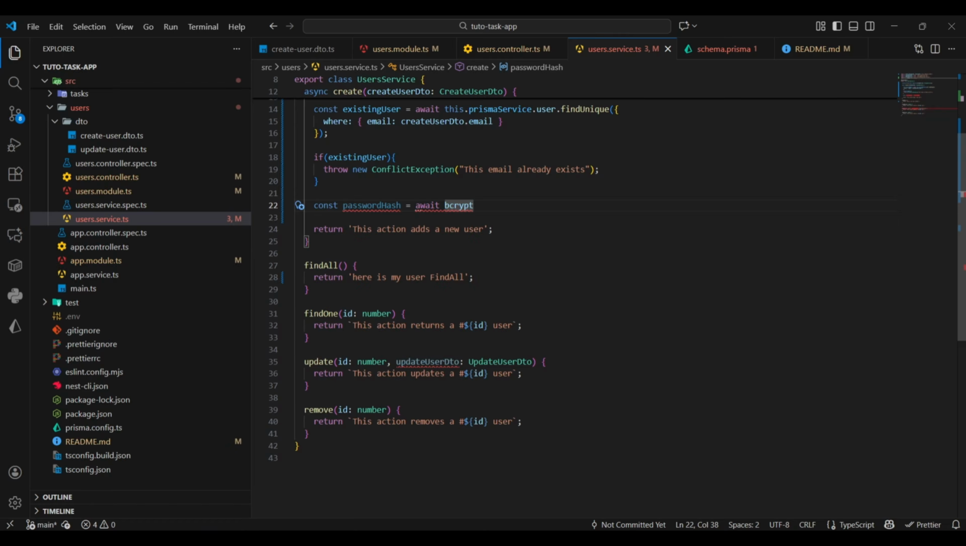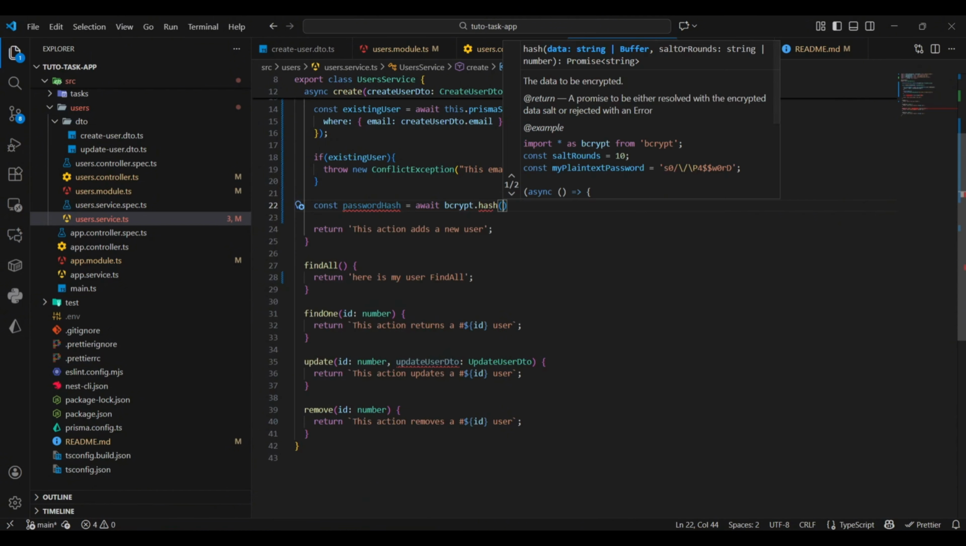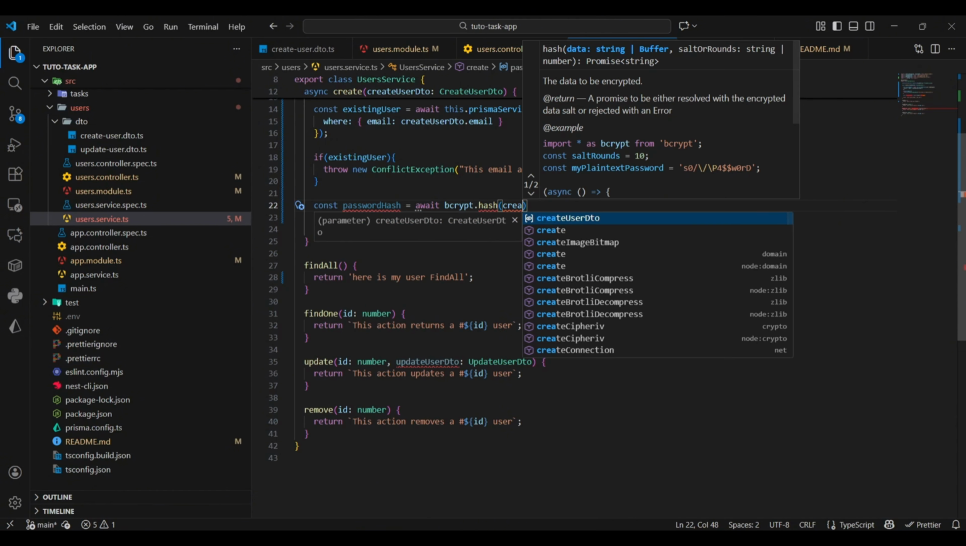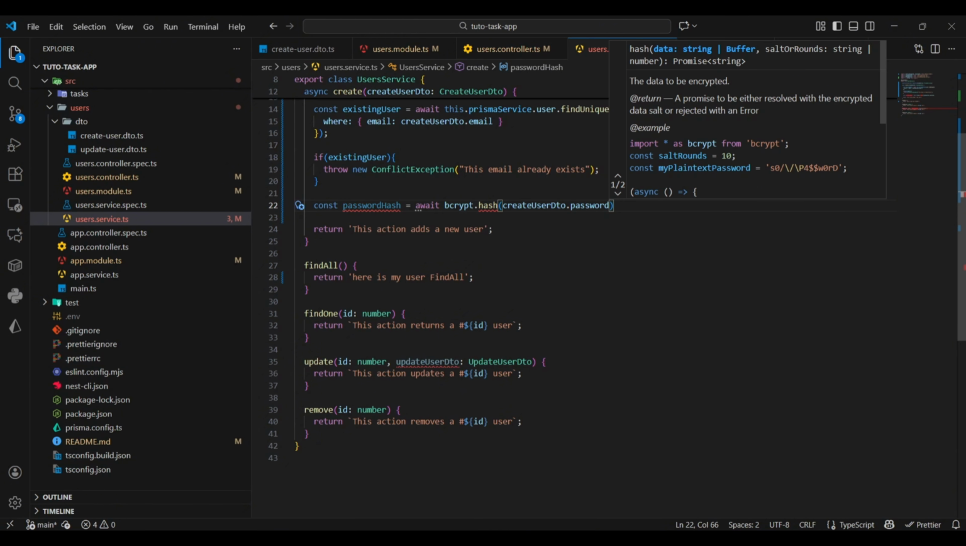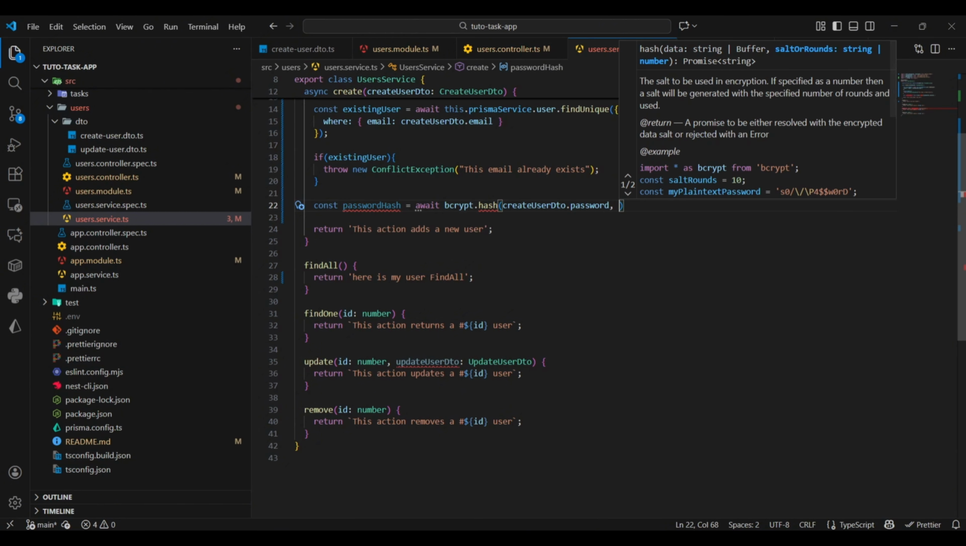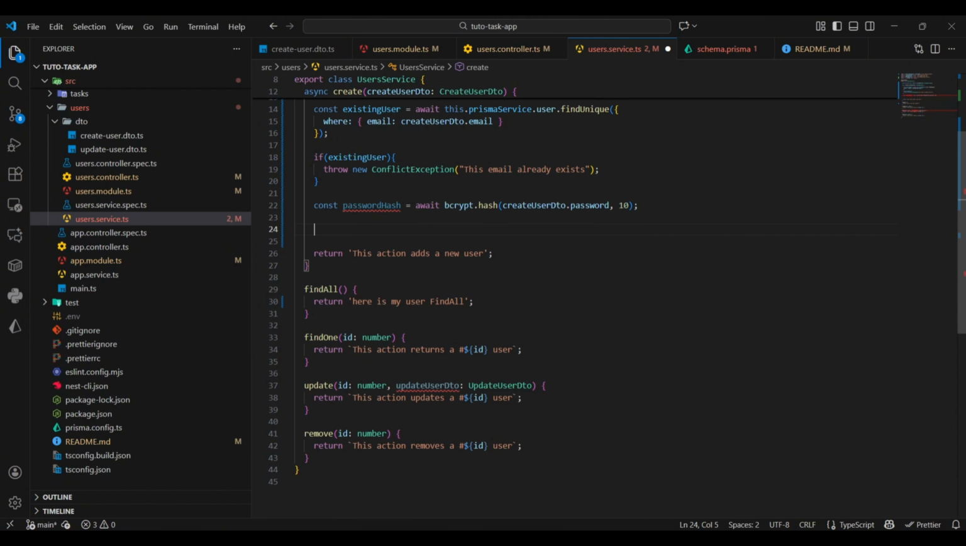Okay, bcrypt. Good. Hash. The password we have to hash is what the user has sent us from the DTO, so create user DTO password. After that, the second argument is salt. Salt here by default is 10. Salt here means the number of rounds the hash method will take to encrypt your data.